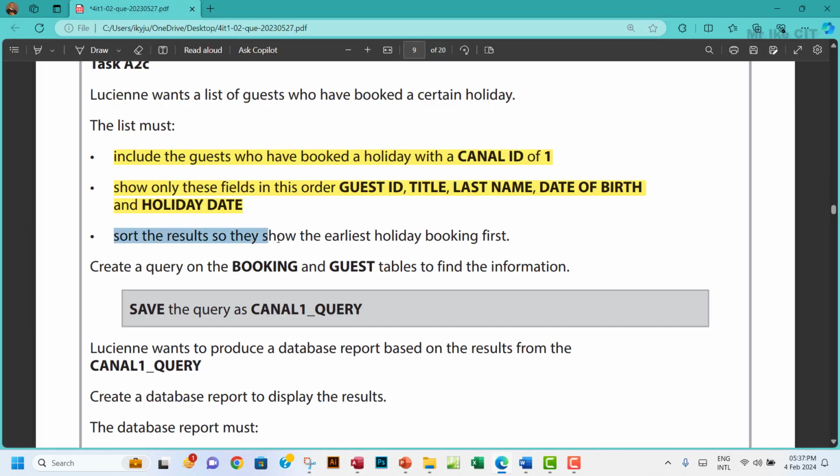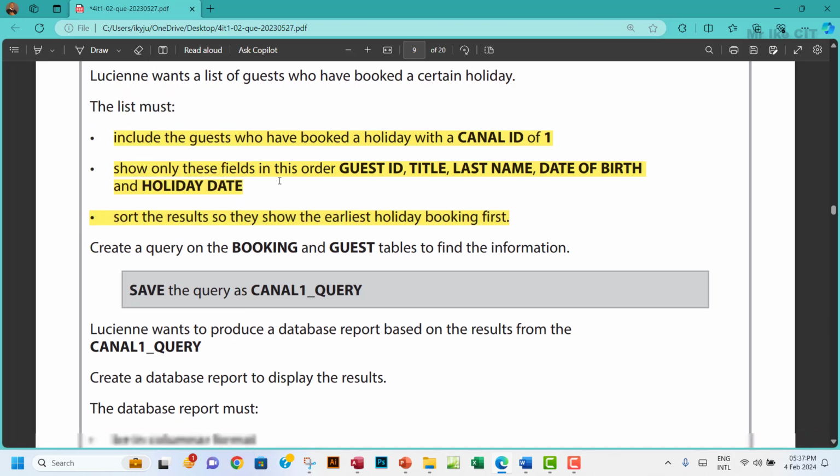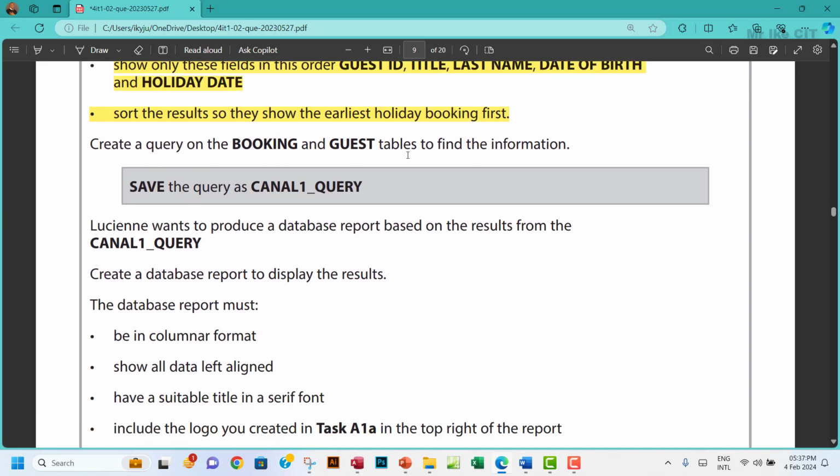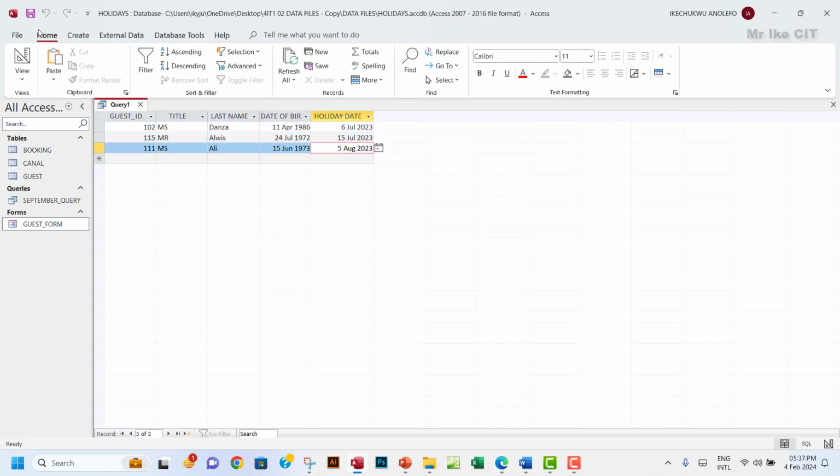So sort the results so they show the earliest holiday booking. Okay, that is settled. Good. So create a query. We've been able to create a query and find all the information that we need. The question says we should save the query as Canal 1 query. I'm going to just copy that. Of course, when you're writing an examination, you're not going to be copying, you're going to be writing. So we can save our query, call it Canal 1, and save that.